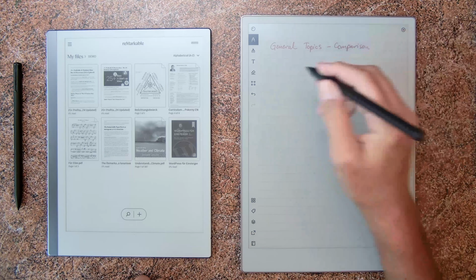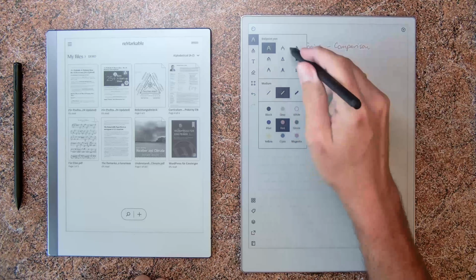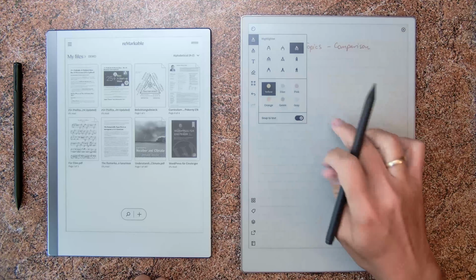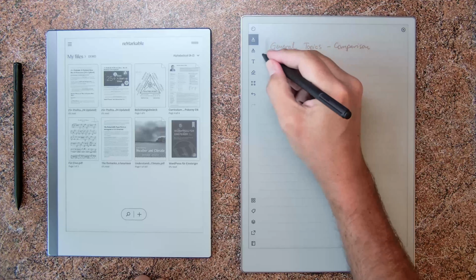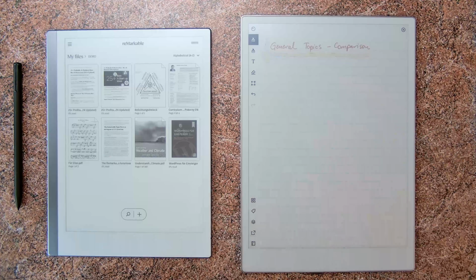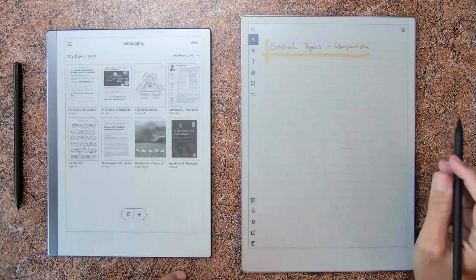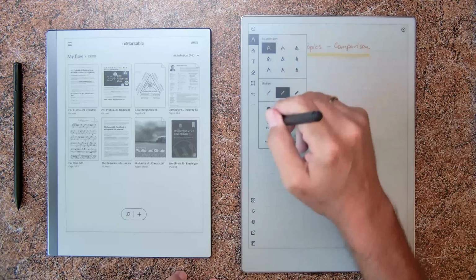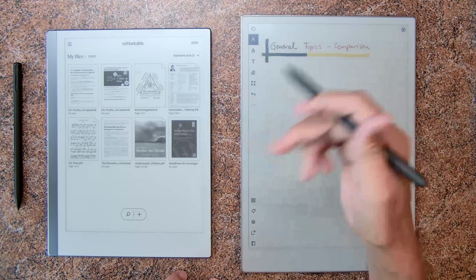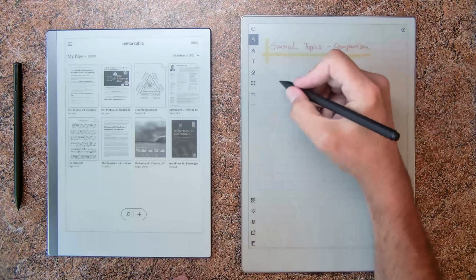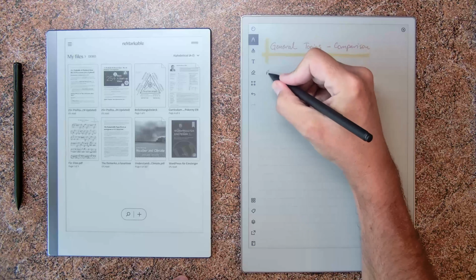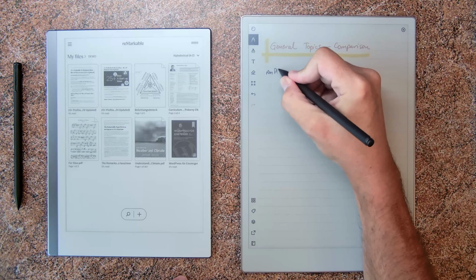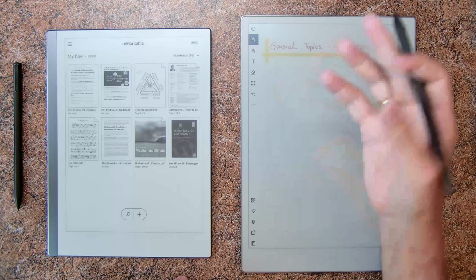comparison. Okay. Now I take the marker, which is usually set to yellow, because I like to have a little bit of this header separation. Okay. Let's go back. And I'm now going to write in blue, because still in blue you have this effect. So we talk about the reMarkable Paper Pro, and you see this refresh.